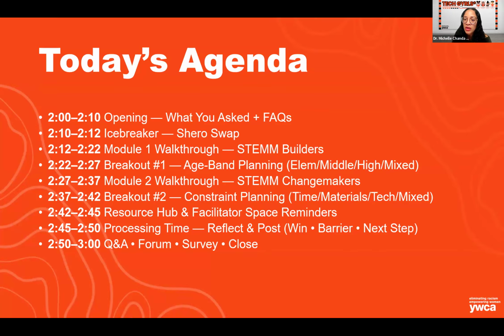We're going to jump into a quick icebreaker. We're going to do a walkthrough of module 1. We're going to do a breakout related to what we talk about in module 1. Then we'll get into module 2. We're going to take a quick tour of what's in the resource hub in the facilitator space. And then we'll do some processing time, a reflection, and we'll get into Q&A and the survey. So that's our plan for today.